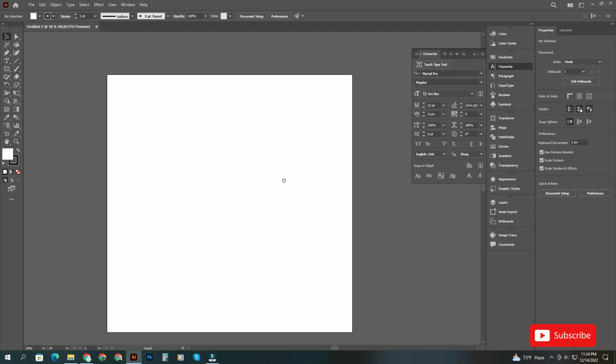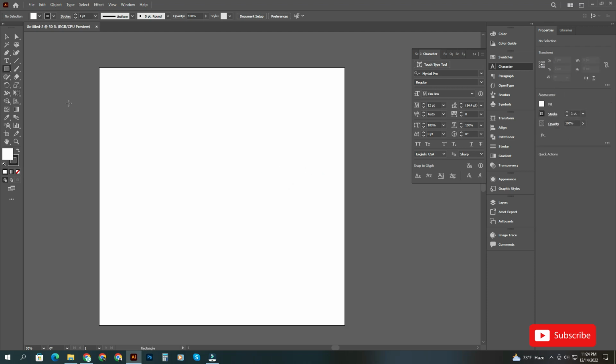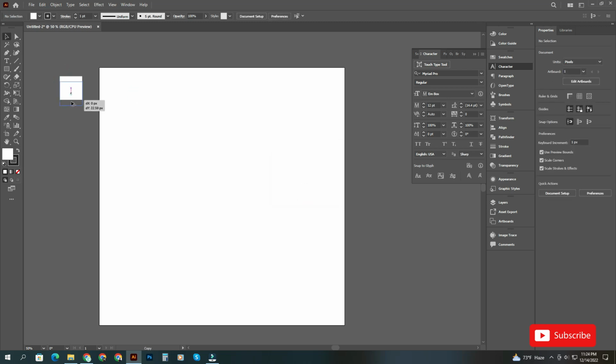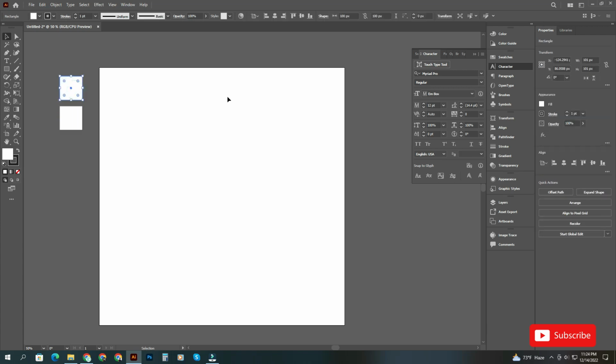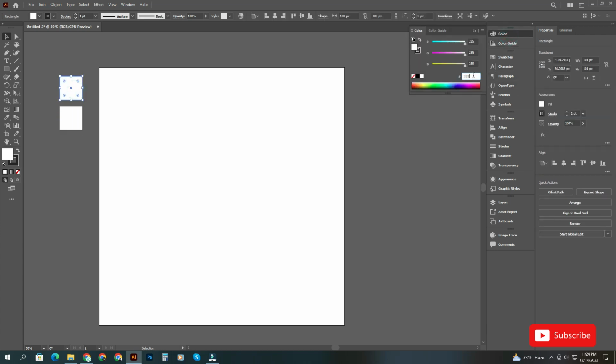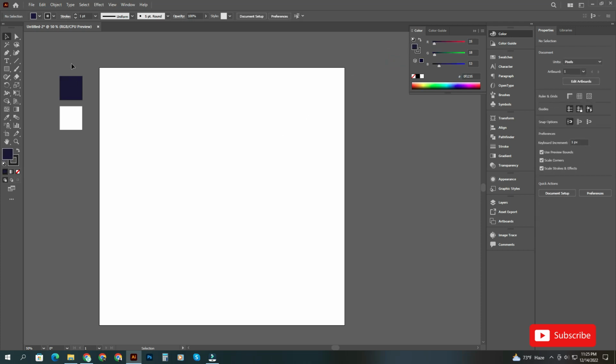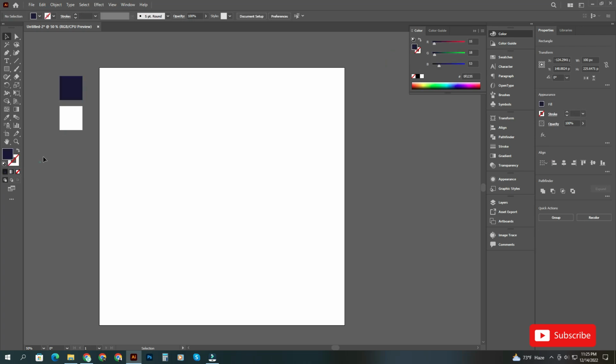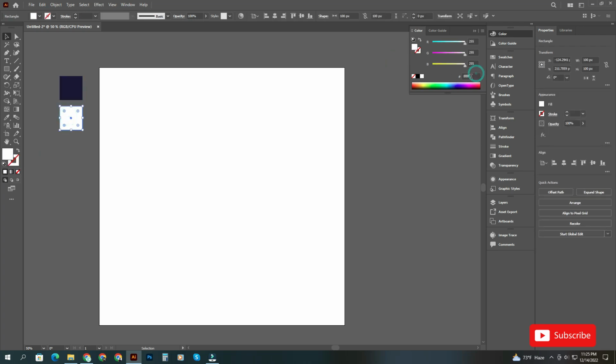Now I want to take the color before starting the design. Make a rectangle with 100 and 100 pixels, and make a copy dragging by holding the Alt key. Select a shape and go to color and type the color code 0F1235. And the other one, E21F3F.